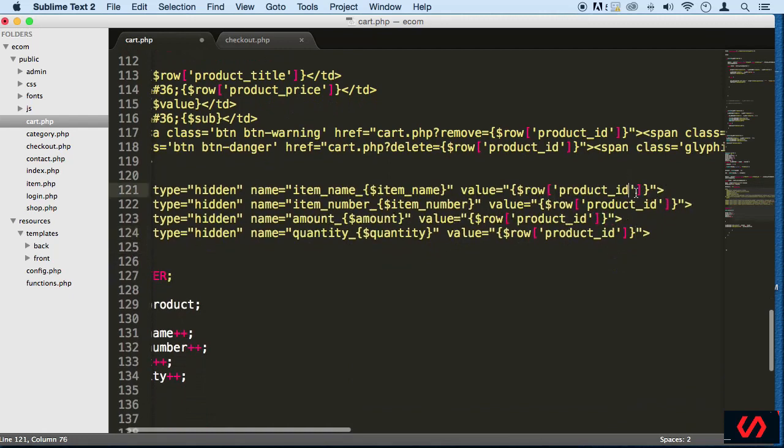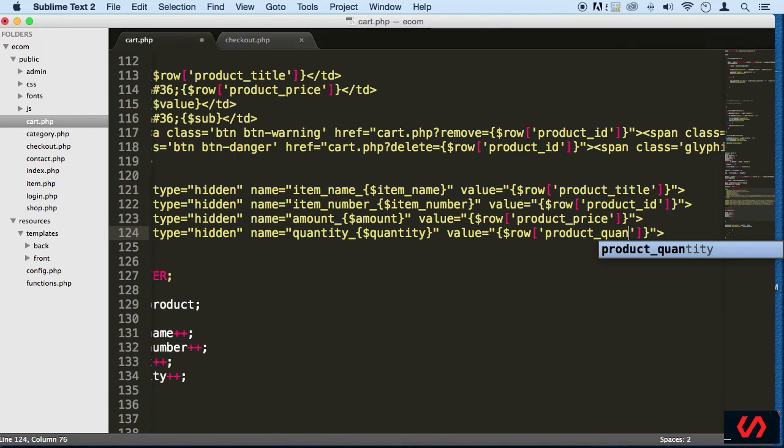For the item name, we want the product title. For the item number, we'll leave the product ID. For the item amount, we want the price. And for the item quantity, of course, we want the quantity. All right, perfect.